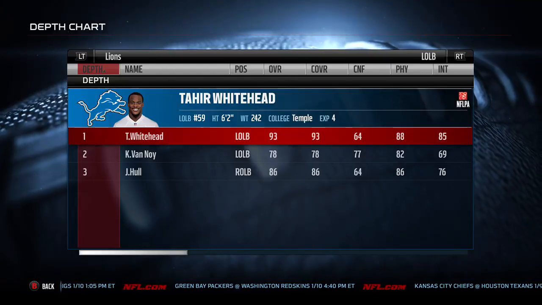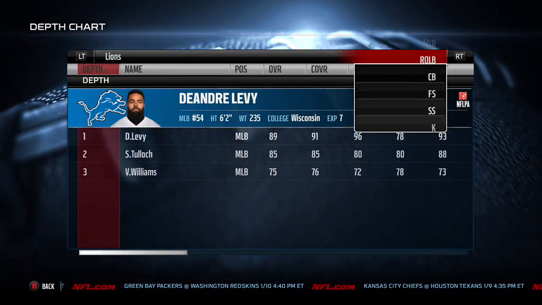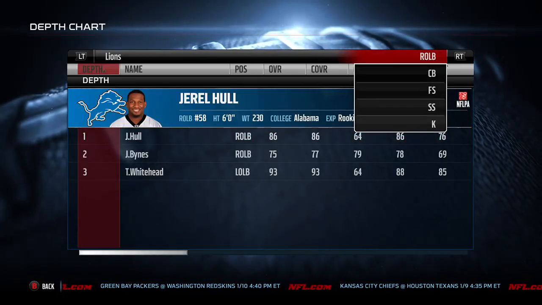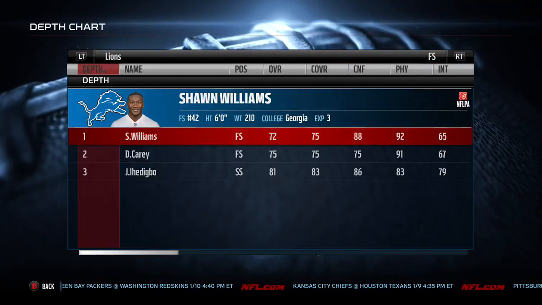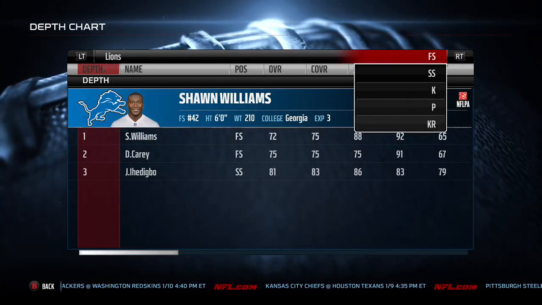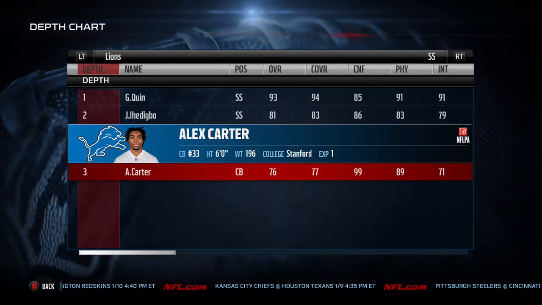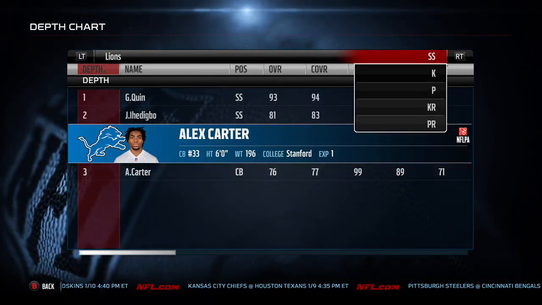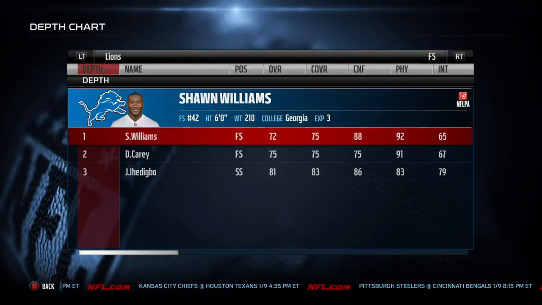Now, Motown, that's looking good there. You're doing real good. Proud of you, Motown. See, people need to learn these things. It's so easy. You had one slip up on the line, that third string line. That can be fixed with a click. And then you had this here. Alex Carter cannot be there. You need to have a backup free safety there. I'm going to go ahead and double check your free safety. Yeah, you're good.